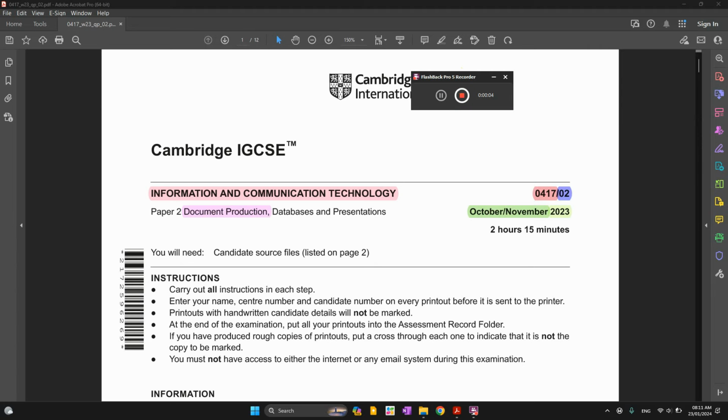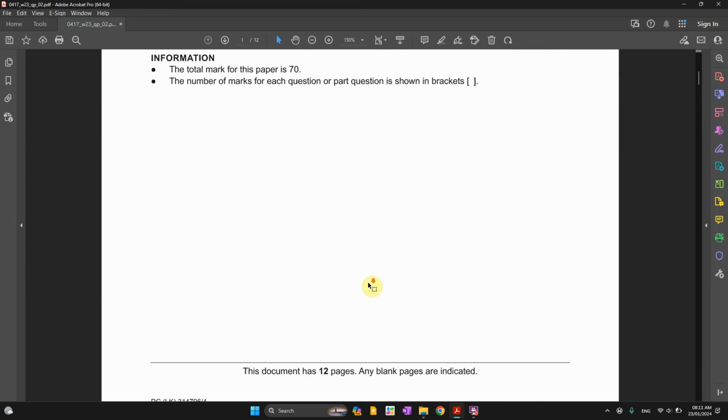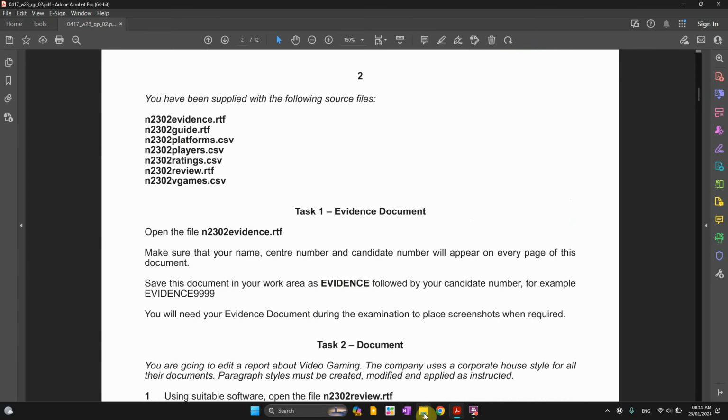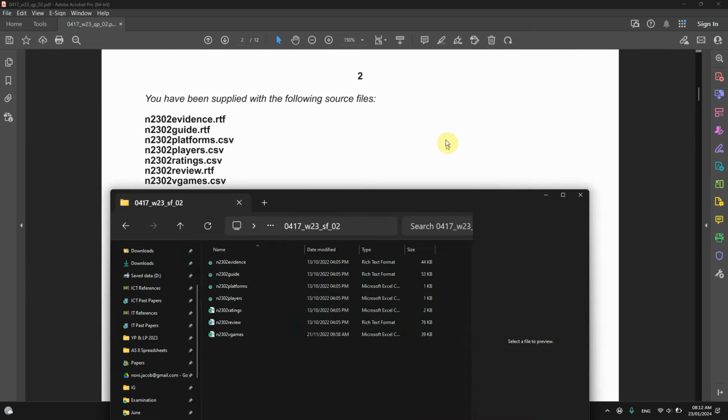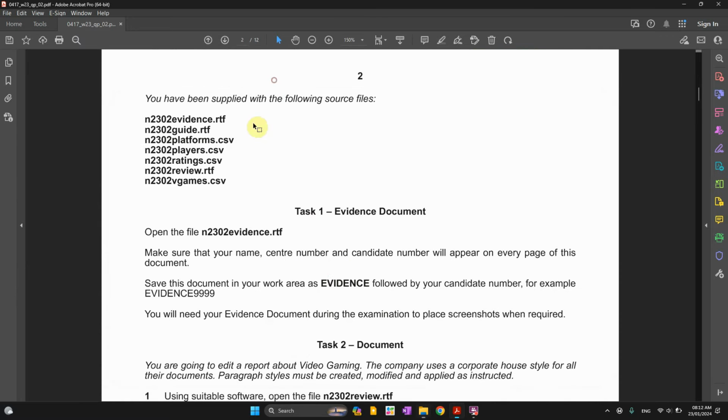We will be doing paper 0417, which is paper 2, for October/November 2023, for document production. So let's start with the beginning question. Let me bring the file. Okay, these are the files that have been provided.